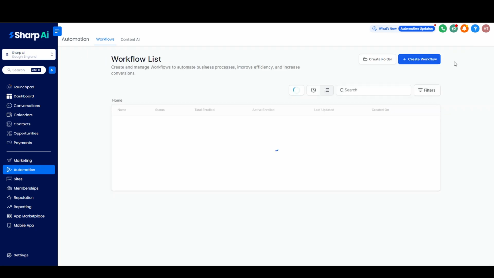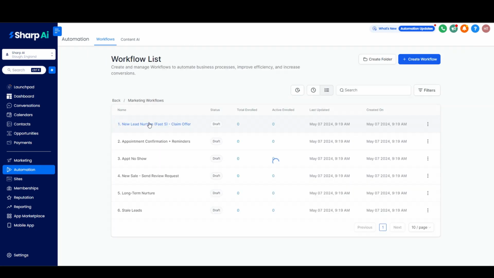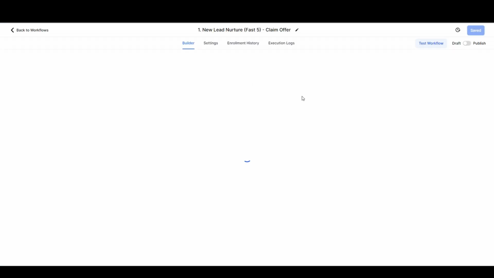So we will go through them mostly, and we will go through them one by one. Let's first go through the marketing templates that we have. This is a lead nurturing template, claim offer, and once you click on this, you will be able to see the workflow that's happening within this.